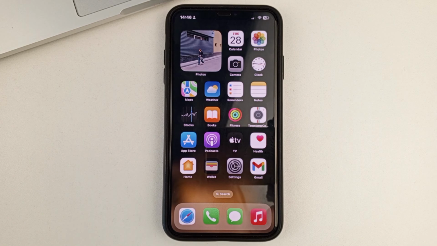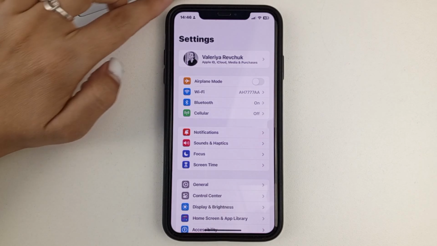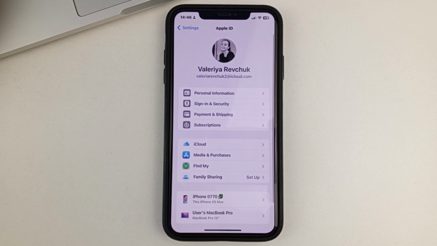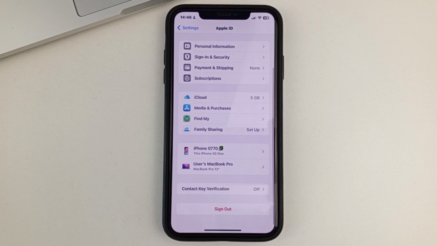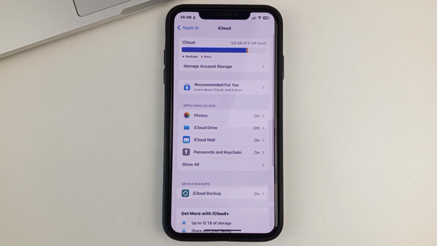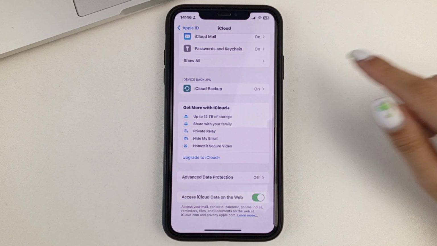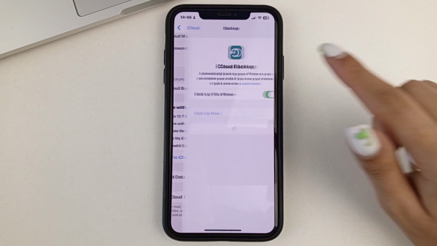So, let's get down to our topic. First of all, open your phone settings on your iPhone. After that, go to the top of Apple ID. Then scroll down a little bit and click iCloud. Then also scroll down a little bit and select iCloud Backup.